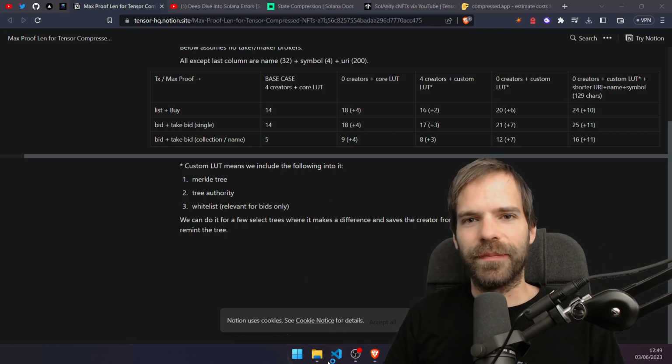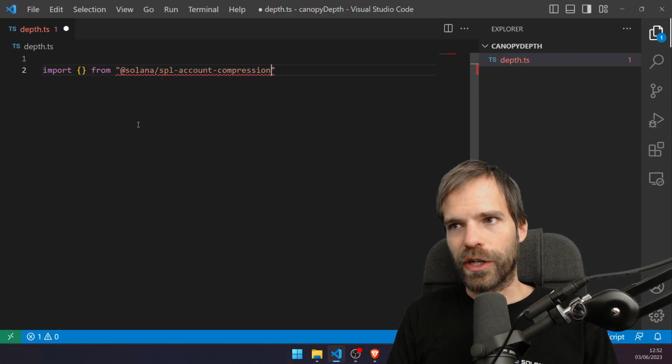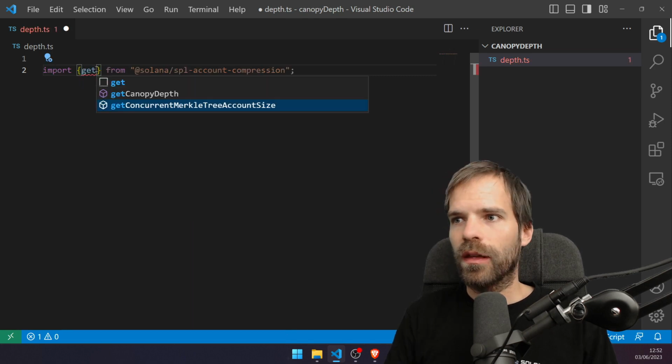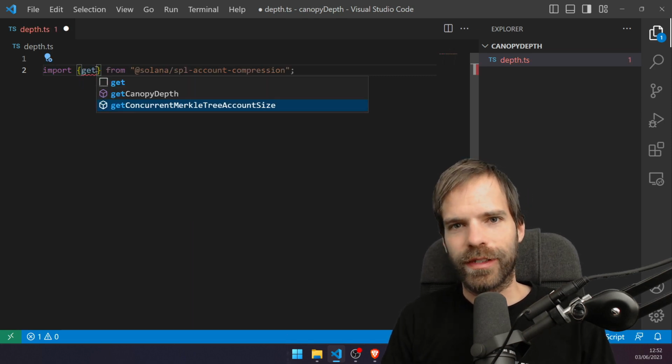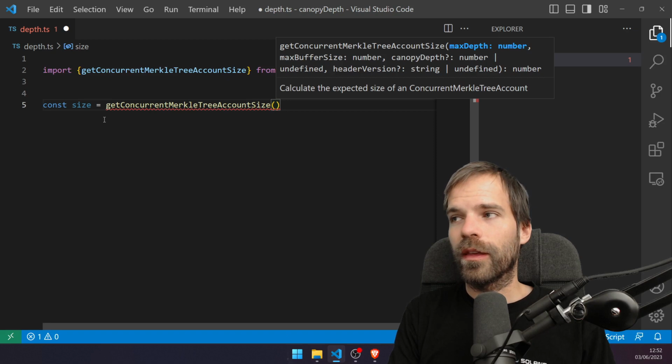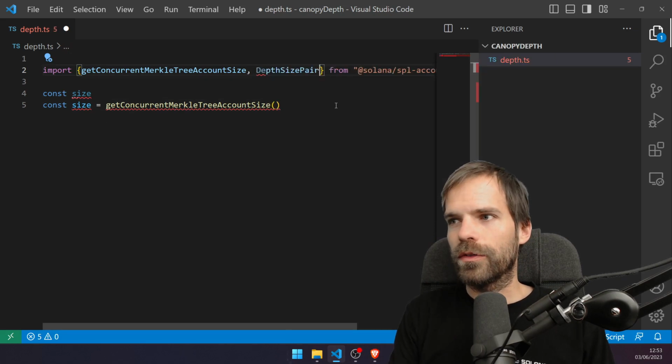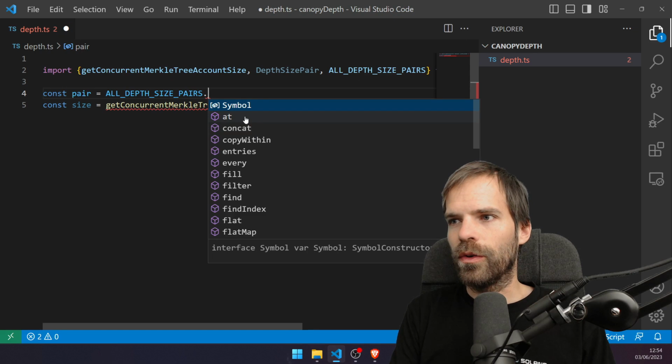Let's dive in. SPL account compression has a function, getConcurrentMerkleTreeAccountSize, which takes the max depth, the buffer size, and the canopy depth into account. There is also this depth size pair. Oh, there's all depth size pairs. Let's loop.